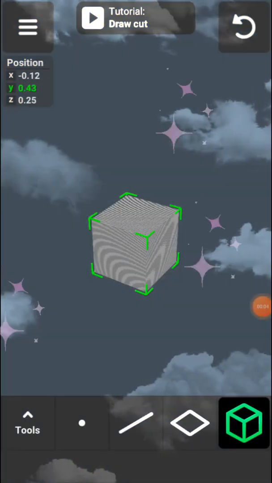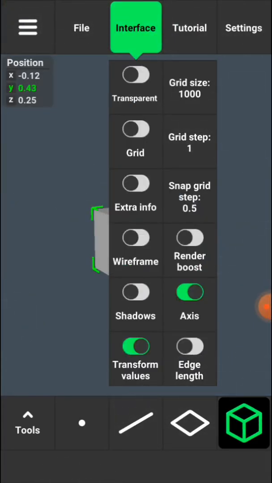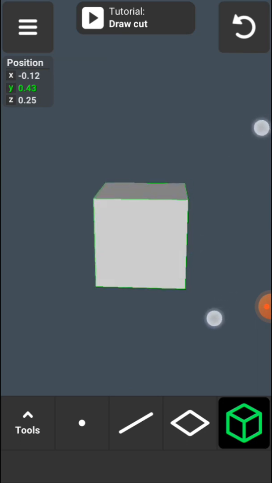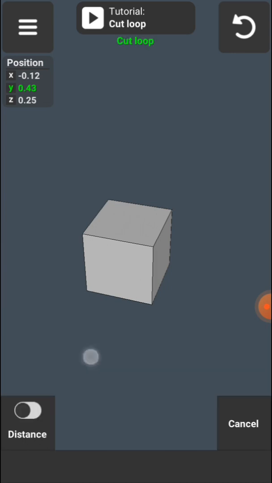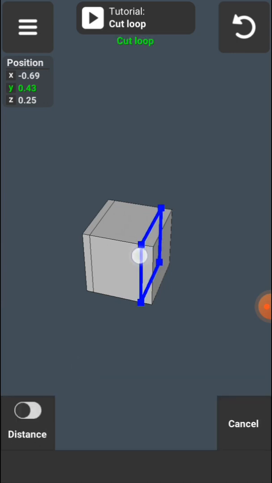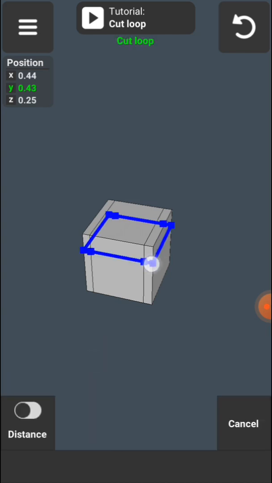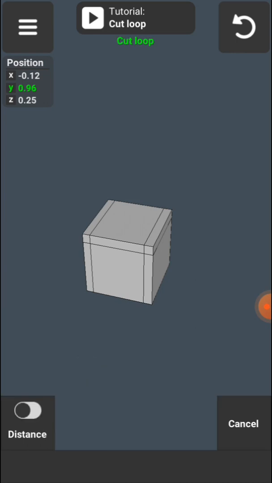Let's create a cube, and let's go to interface, turn off shadows, turn on wireframe, and we get to go. So now that we have this cube, there are basic operations we can carry out, but we're just going to do a loop cut here, right? Select this edge tool, cut a loop like this, alright, cut a loop this way, good. Then we're also going to cut a loop this way, and we're also going to cut a loop this way.